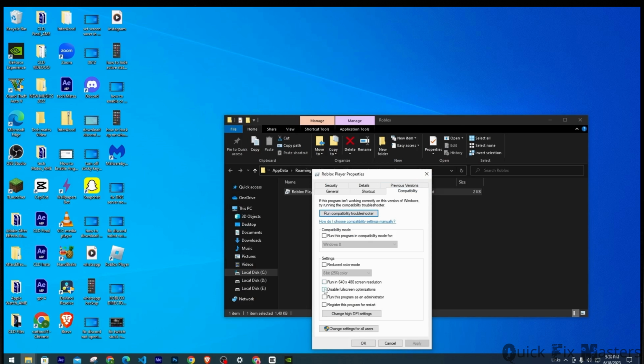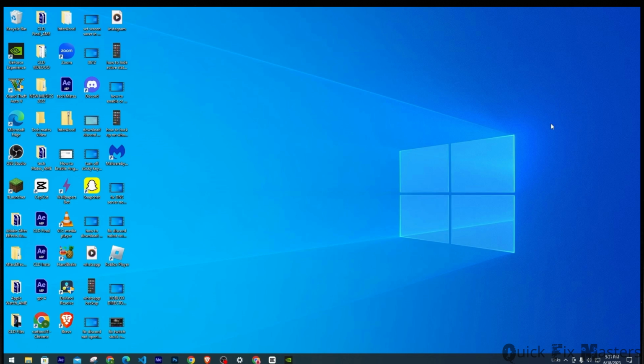Make sure to check disable full screen optimizations. Then come back to the top under compatibility mode. Check run this program in compatibility mode for, and make sure that you switch it to Windows 7. Then apply the changes and I'm sure the Roblox app will stop crashing and freezing on your Windows.